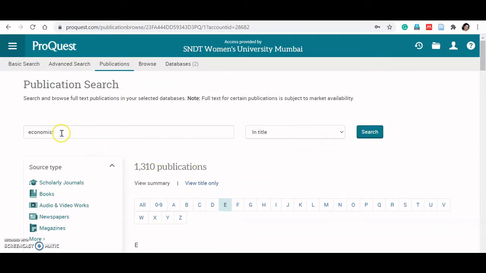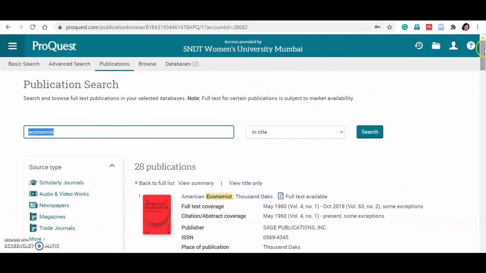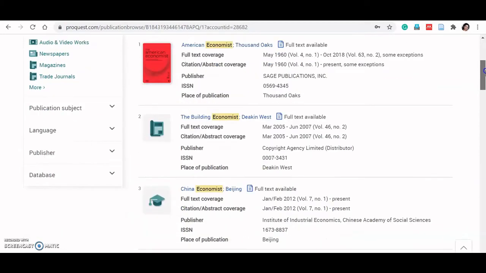So you can select in title, the word Economist that I want in the title of the newspaper. When I click here on search, yes, I'm getting 28 publications which contain the word Economist. I have not typed the proper name of the newspaper. The proper name is The Economist, but I have put only Economist. So I'm getting 28 publications.